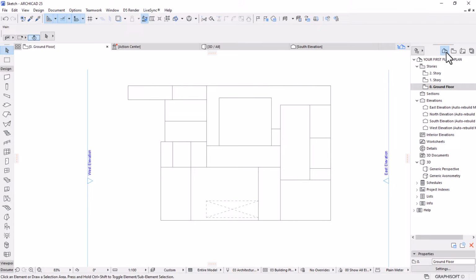On the project map, this is where the views or viewpoints of our project are being located, and they are structured in a tree structure. As you could see, we have stories, and then we have some series of stories under story. We have sections, and can have some series of sections under the section. We have elevations, different views or different elevations for our project. We have interior elevations, we have 3D documents, we have 3D viewing options, a perspective or axonometry.